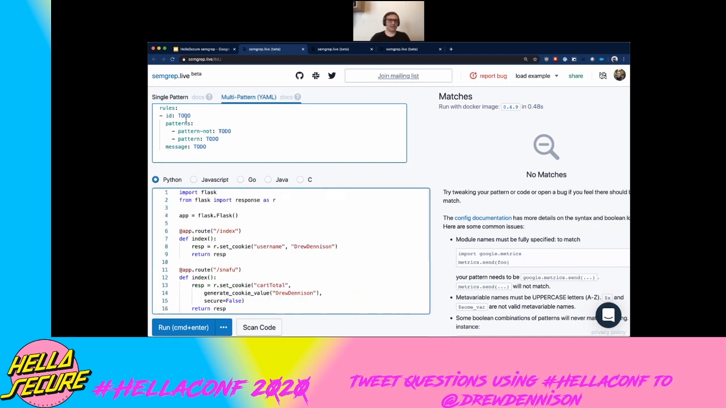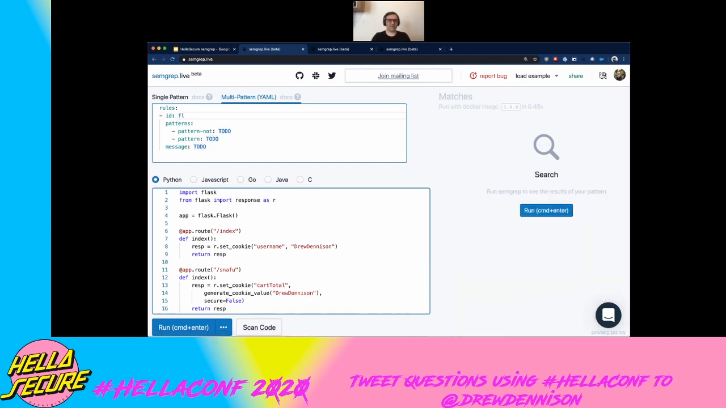So to get started, I'm going to give this a friendly name so I can identify it in any of my integration tooling. I call this flask.say secure cookie. And then let's focus on what we don't want to match. The first thing we don't want to match is the secure case, right? So I'm going to filter out all the good cases.